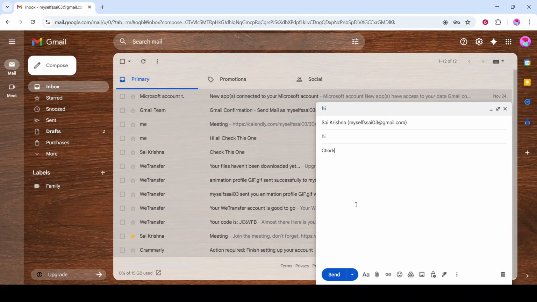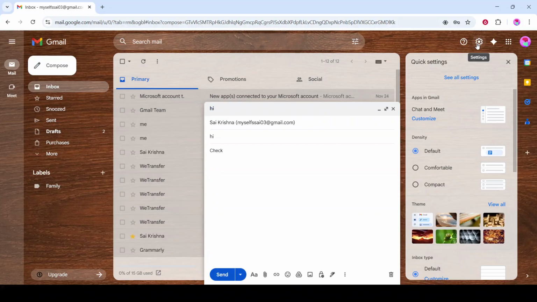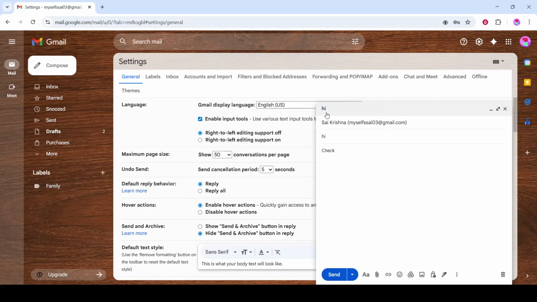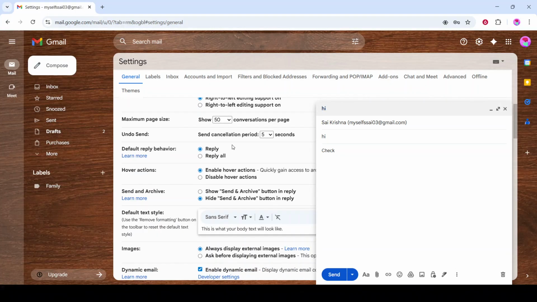If you want a more comfortable buffer, you can increase it. Here's how to adjust the undo send time. Click the gear icon in the top right corner of Gmail to open Quick Settings, then select See All Settings. In the General tab, scroll until you find that Undo Send section.